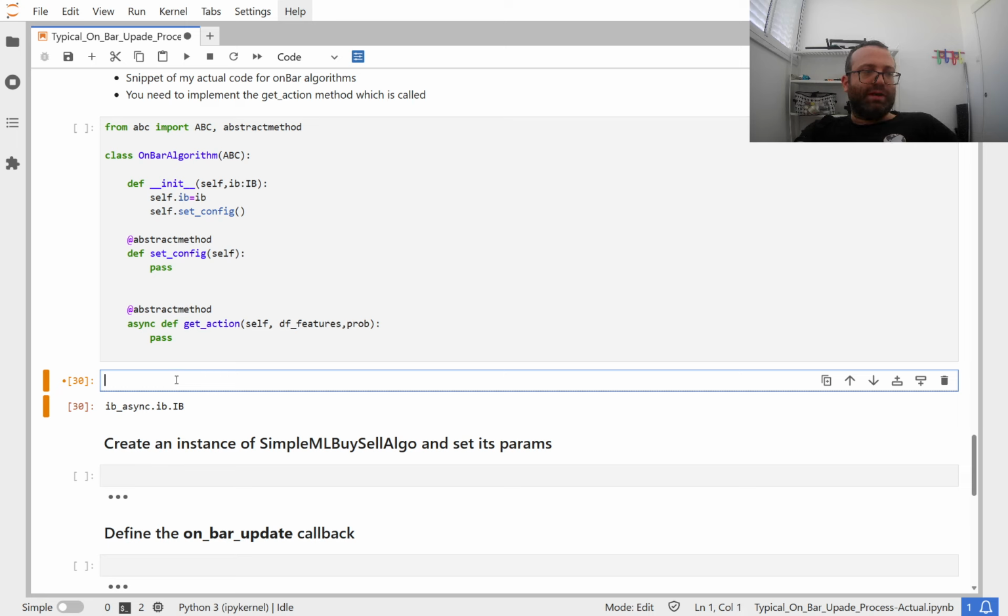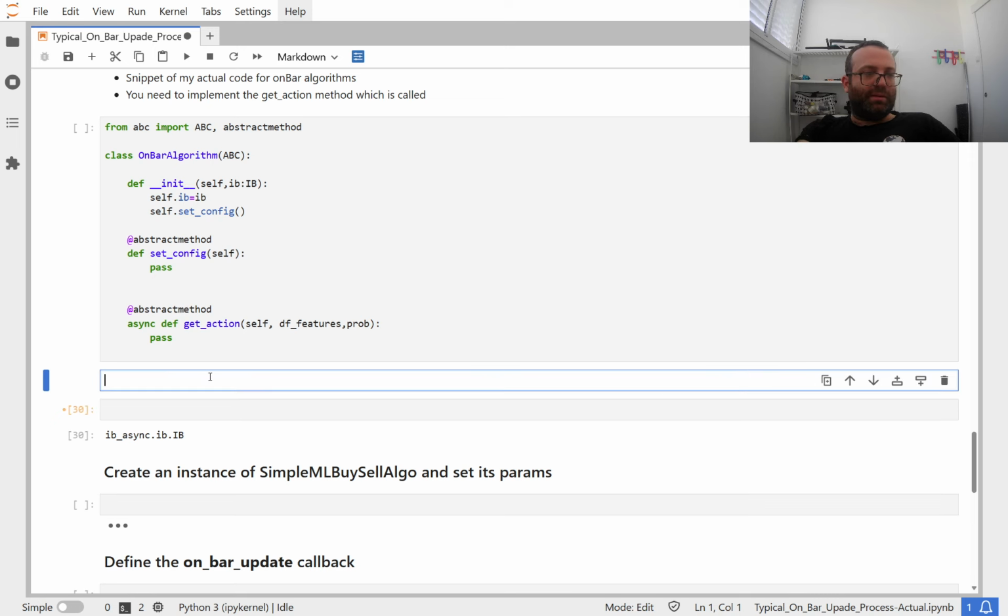So let's now illustrate that with the example of the simple ML buy sell algo. Let me implement it, the simple ML buy sell algo, which will subclass OnBarAlgorithm. So this is going to do this.